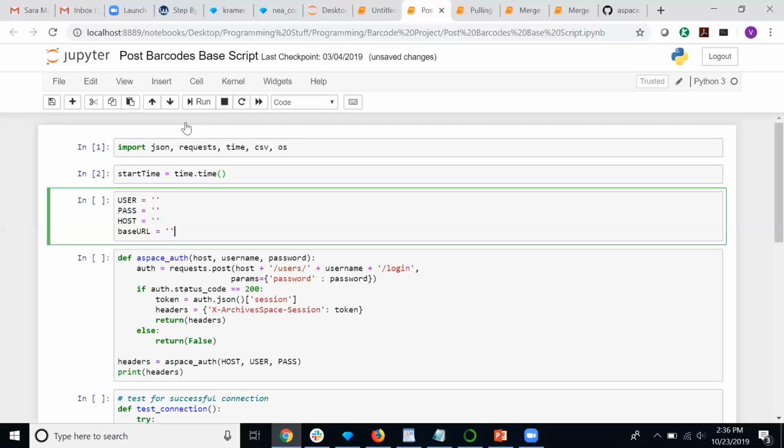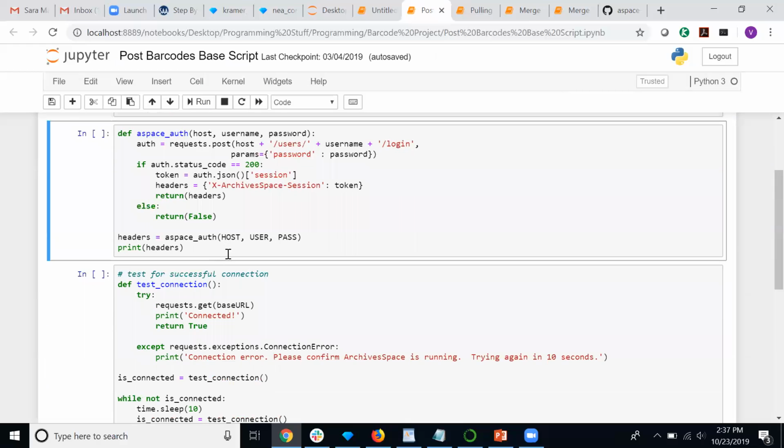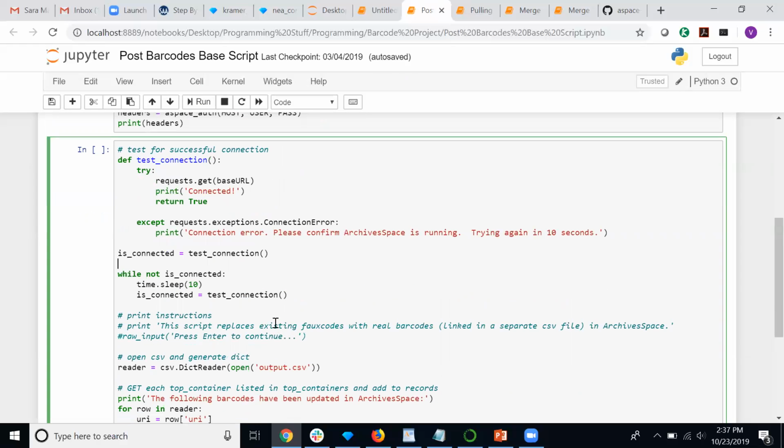But we have this cell, we run it, and then we do the same thing here where we run our authorized access. I'm not going to do it again because we'll just get the same error message, but you would run that as well. Again, you would get an X ArchivesSpace session and a long string saying that you're in. Now we're running the actual script to say, are you going to run correctly?